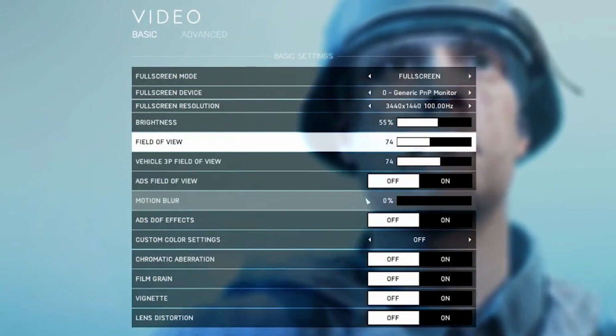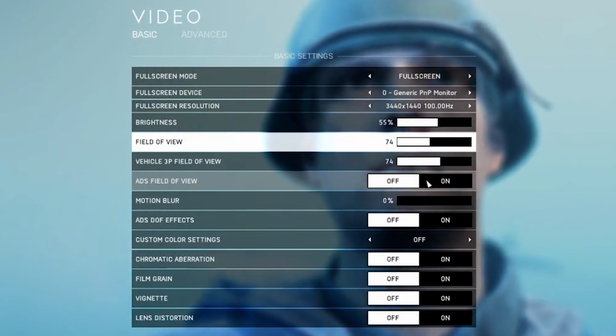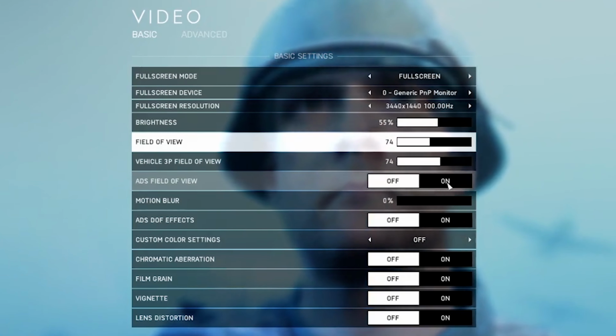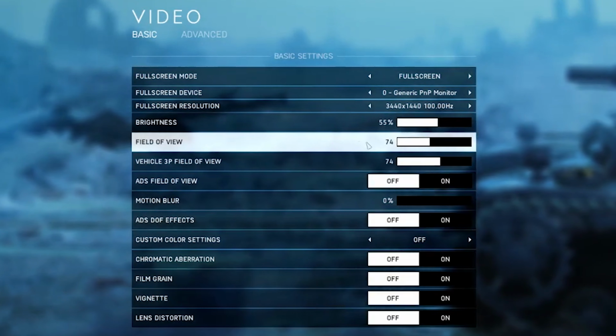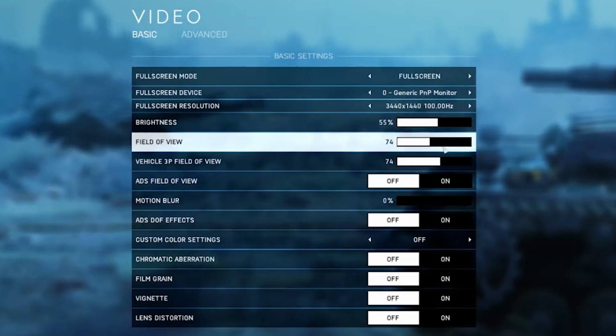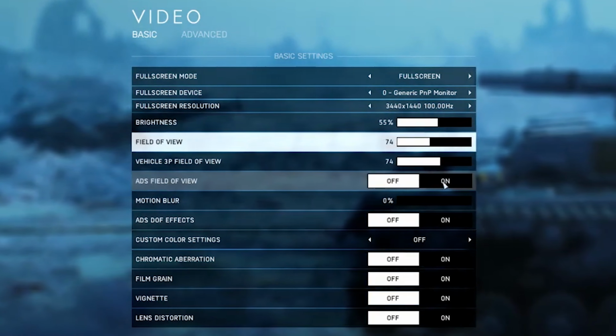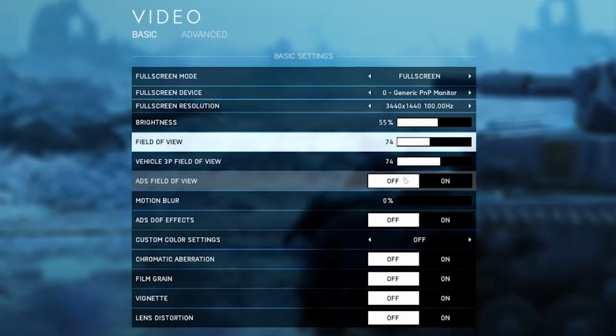So ADS field of view is actually set to off, so it's not as jarring an effect when you actually right click into your scope. If you have it on, it actually zooms into the previous field of view, the old previous view, not 90. When you have it off, it's just a slight zoom and really makes it easier to target enemies.